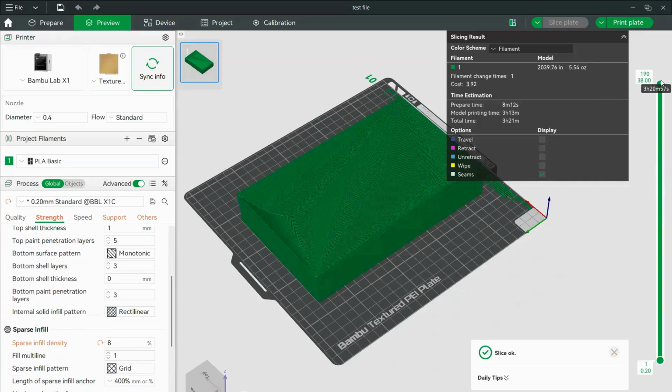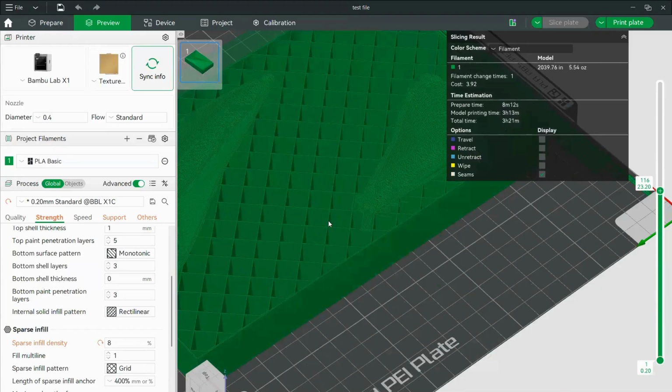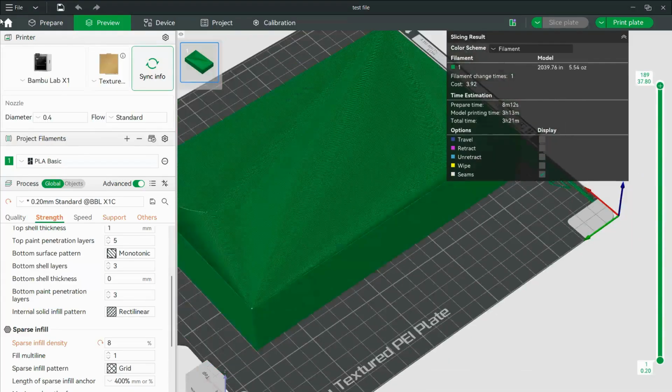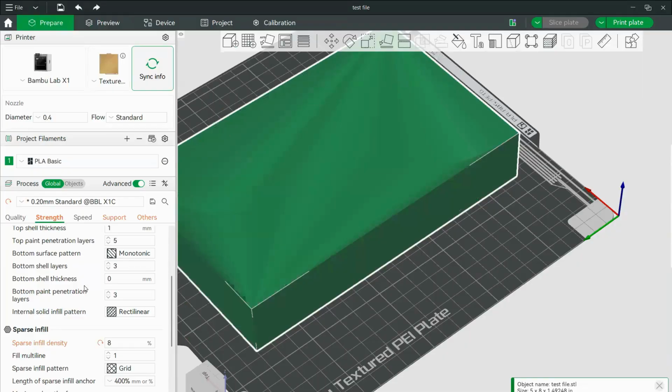And I'm going to do the same thing again. As you can see, the actual honeycomb is a lot less. It's a lot more open. And we're down to 5.5 ounces and $3.92, which is a lot less. Now, let's see if we can do even better.